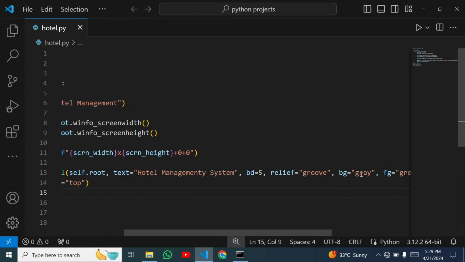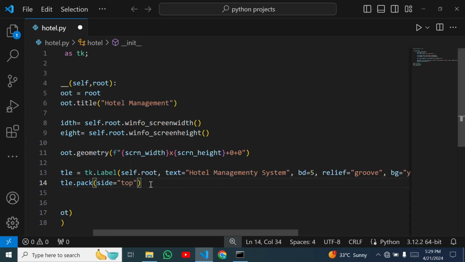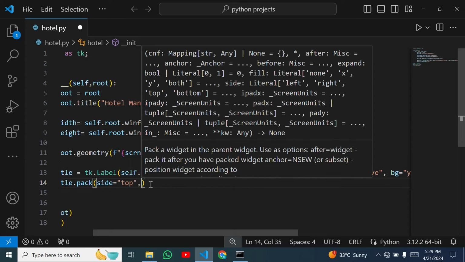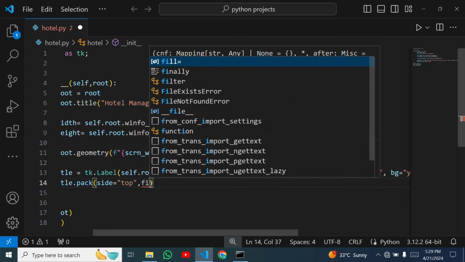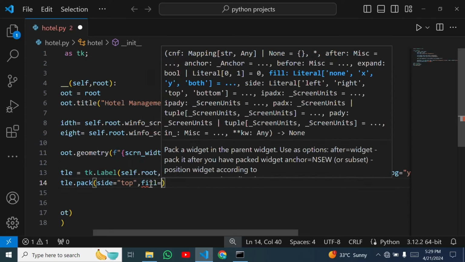Okay, instead of gray, here I will use yellow, and here I have to use fill property to fill a width of our label horizontally. So here I will use fill property, and I have to fill it horizontally. So here I will use X. Okay, now I will save it with control plus S, and then I will execute it once again.